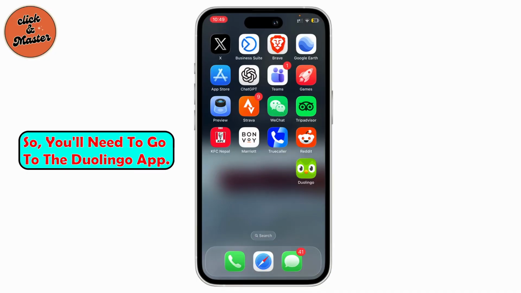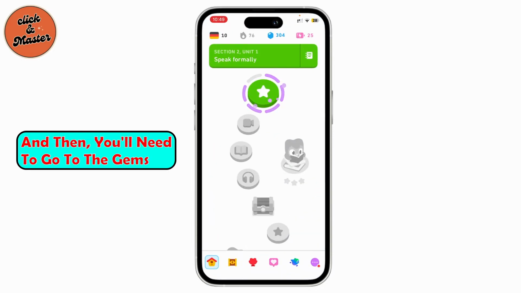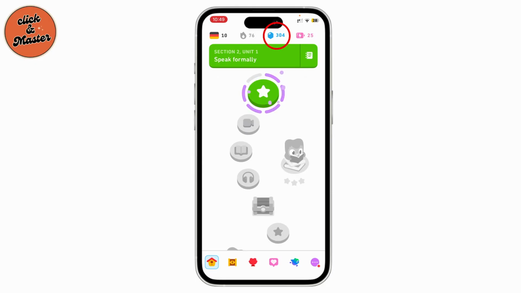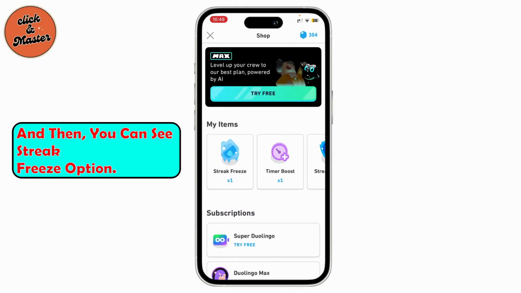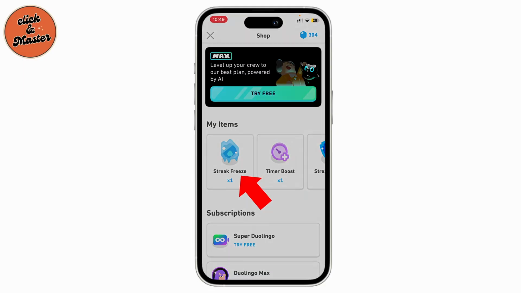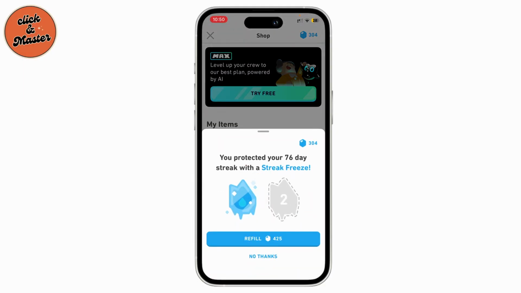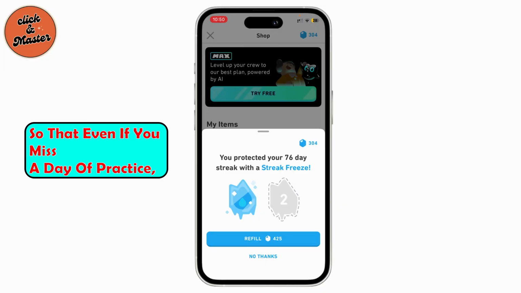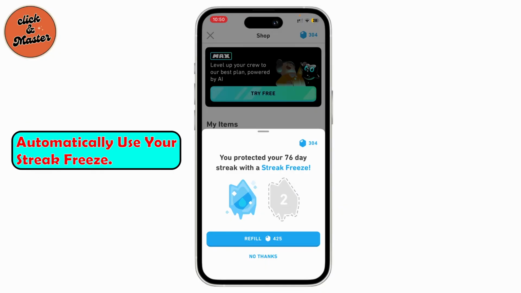So you'll need to go to the Duolingo app, and then go to the gems option that is blue in color at the top of the home page. And then you can see the streak freeze option. Make sure that you have streak freeze so that even if you miss a day of practice, Duolingo will automatically use your streak freeze.